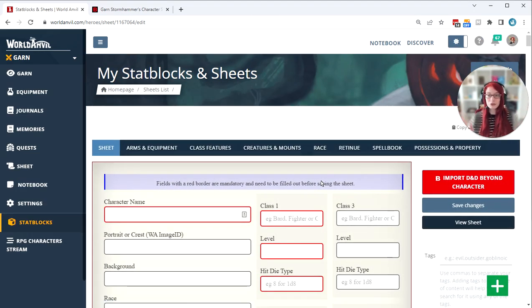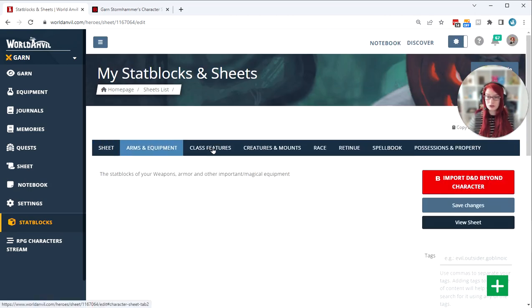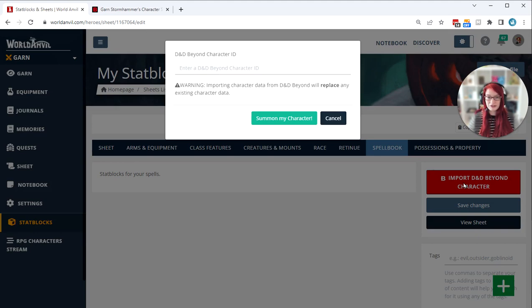And I am presented with the option to, if I want to, fill out my whole sheet by myself. Sheet, arms, equipment, class, features, mounts, creatures, everything, all the things, spellbook, everything. But instead, I'm going to click Import D&D Beyond Character. This is where it gets fancy.